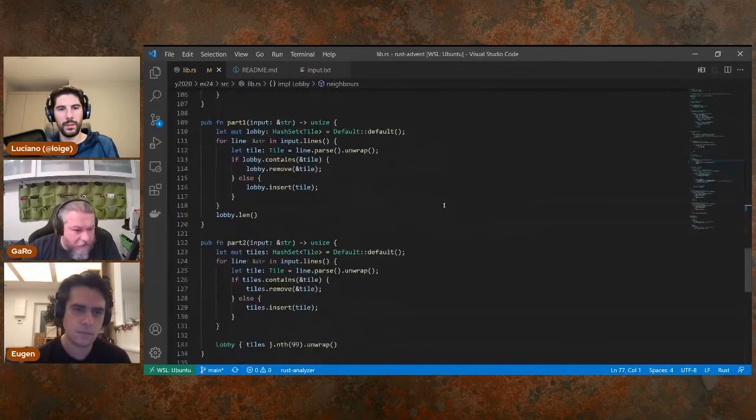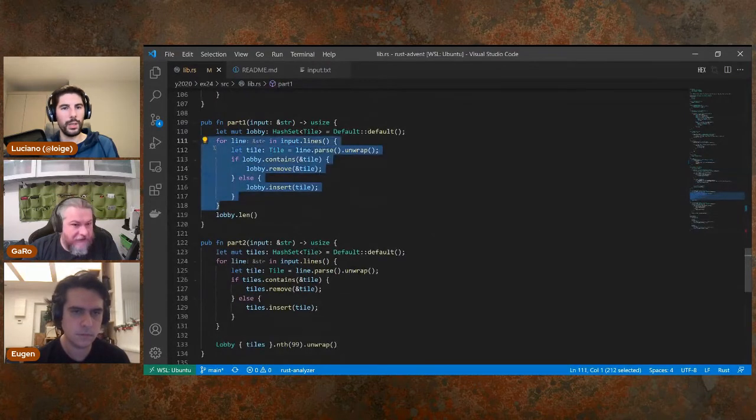There is this code that is the initial state. Oh yeah, this one. We can create a new in the lobby itself.